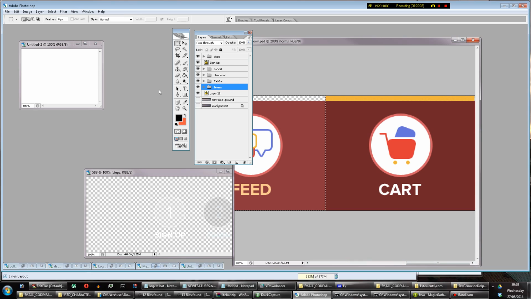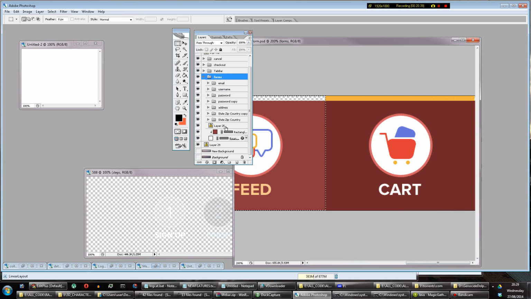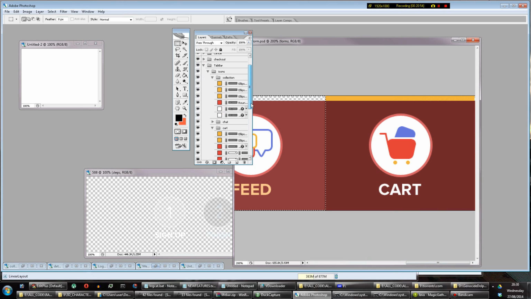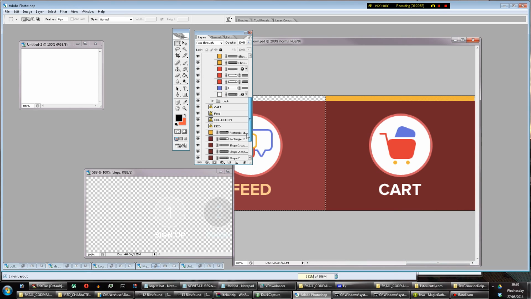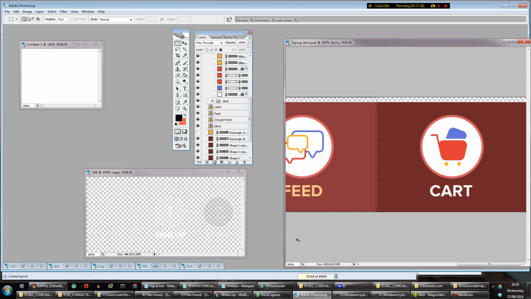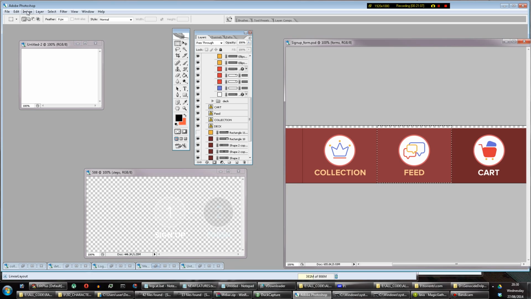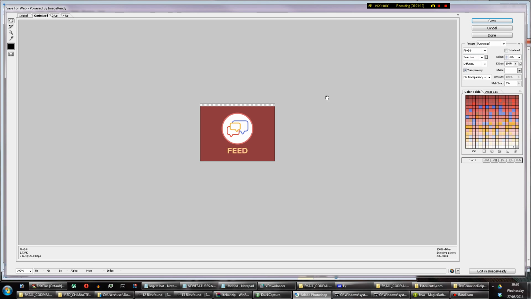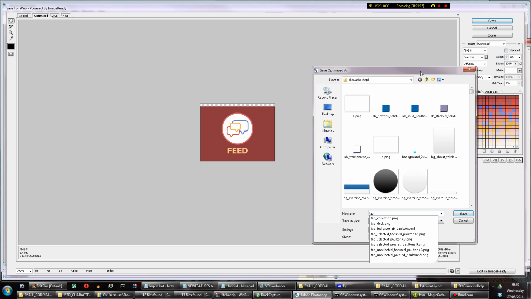Actually, this yellow thing needs to go because it's just getting annoying, isn't it? Where's that? Just finding this yellow thing. There it is. Right, crop. Zoom out just so you can see what you're doing. Crop this one. Save it as tab. Oops. Tab underscore feed.